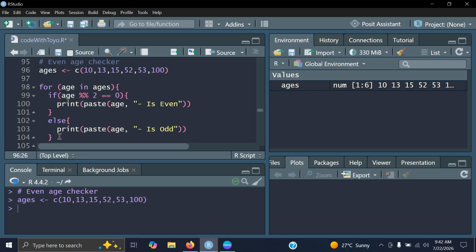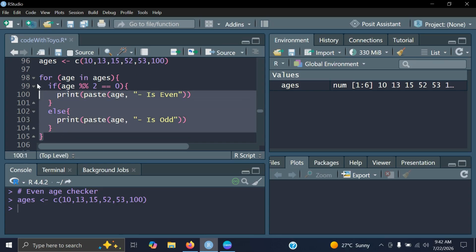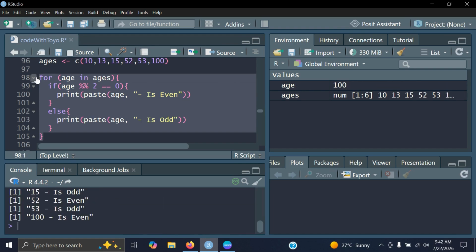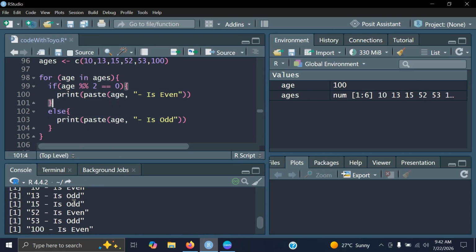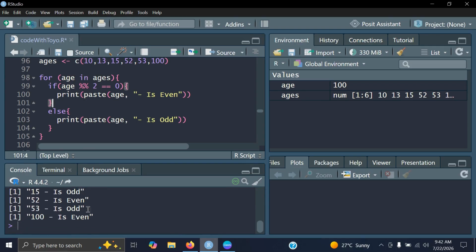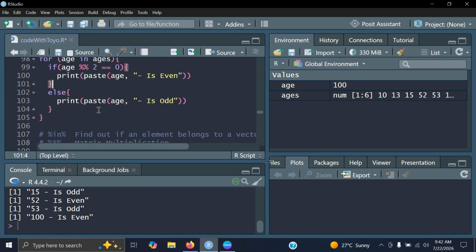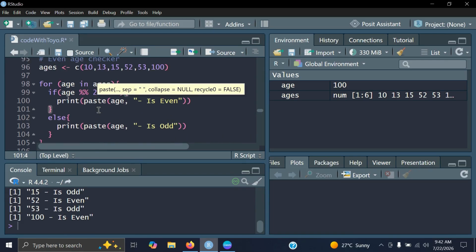So let me run this entire for loop here. So yeah, you can see what we have. It's returning this way: 10 is even, 13 is odd, 15 is odd, 52 is even, 53 in that aspect. So this is basically what a for loop is, and we have checked.